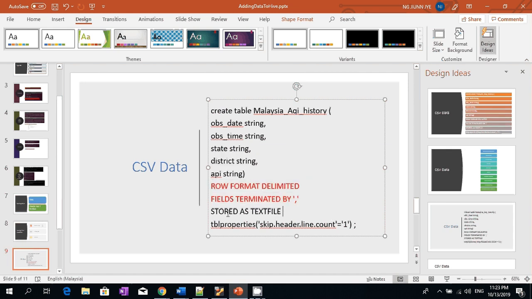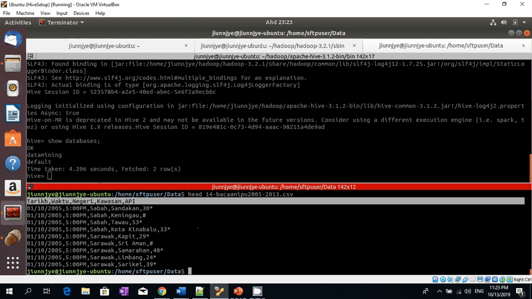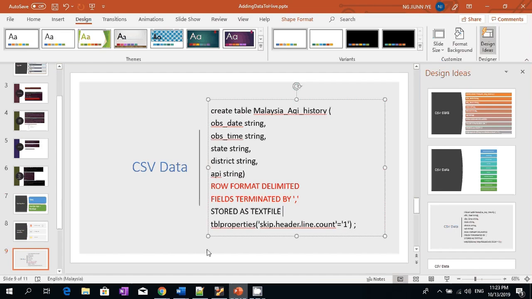And we want to store this data as a text file. The other thing to note is that this file has a header entry. We do not want to insert the header entry into our database table. To do that, we can set up the table properties to say skip header line count equal to 1. So what this will do is skip the first line when it loads the data.